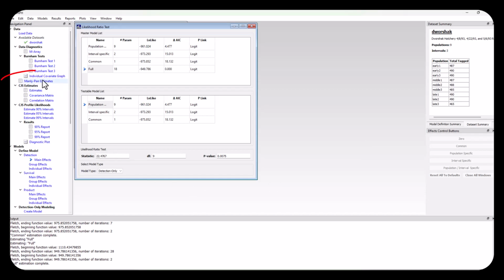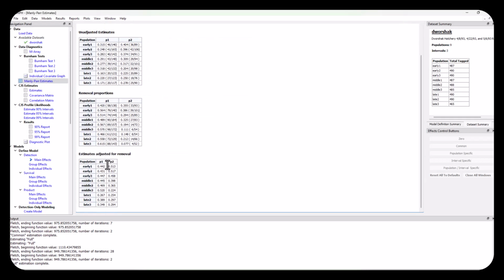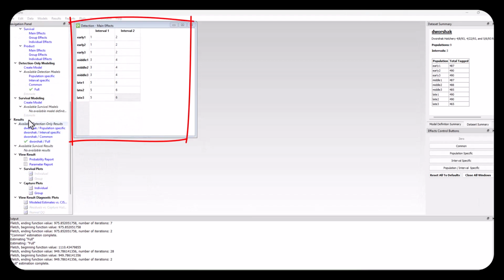If I double-click on the Manly PAR estimates under Data Diagnostics, I can bring up the closed form estimates of detection probability. These estimates suggest that there may be a difference in detection probabilities between the releases. If we can reduce the number of parameters for the detection probabilities, we can increase the precision of the survival estimate. I can set the detection main effects dialog as shown here and create the detection only model grouped.